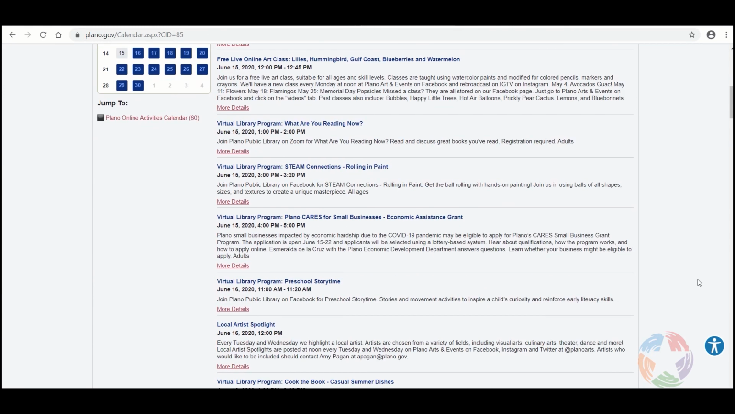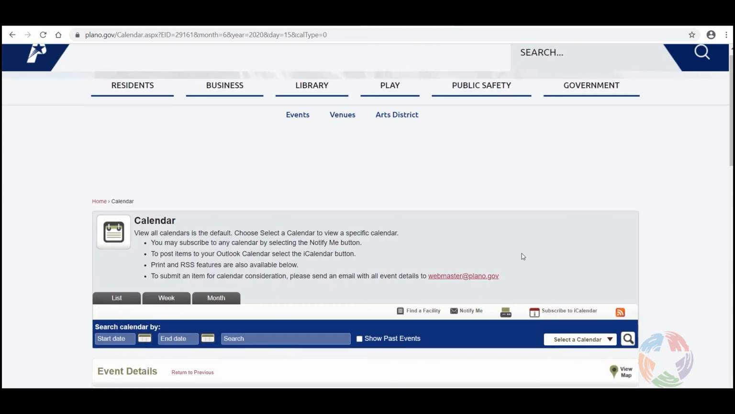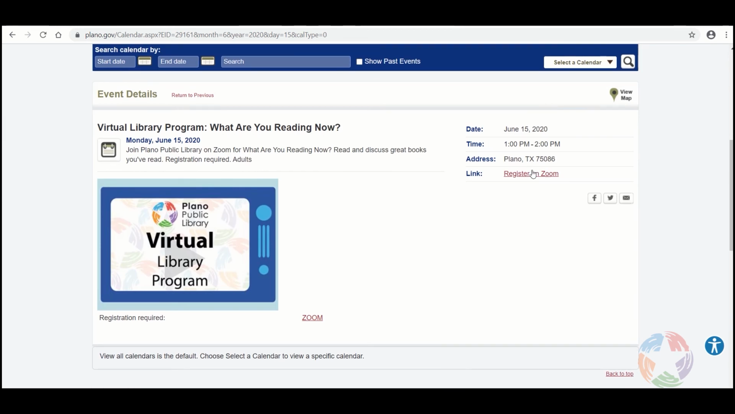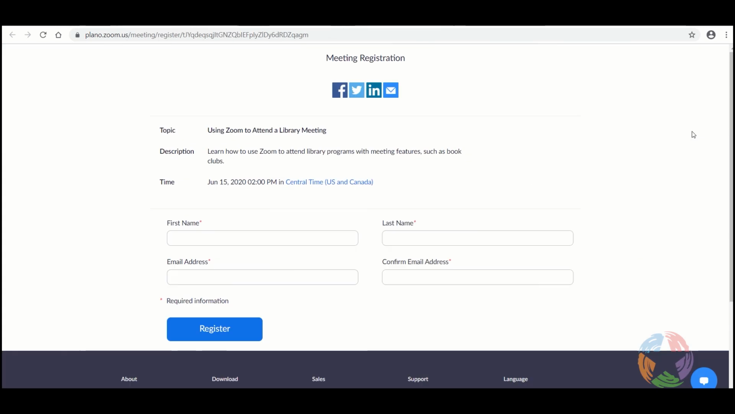Let's say you wanted to join a program such as this book club that says Virtual Library Program, what are you reading now? You would then be able to click more details. This will also lead you to the registration page. Every time you click a link, it will send you to a registration page.